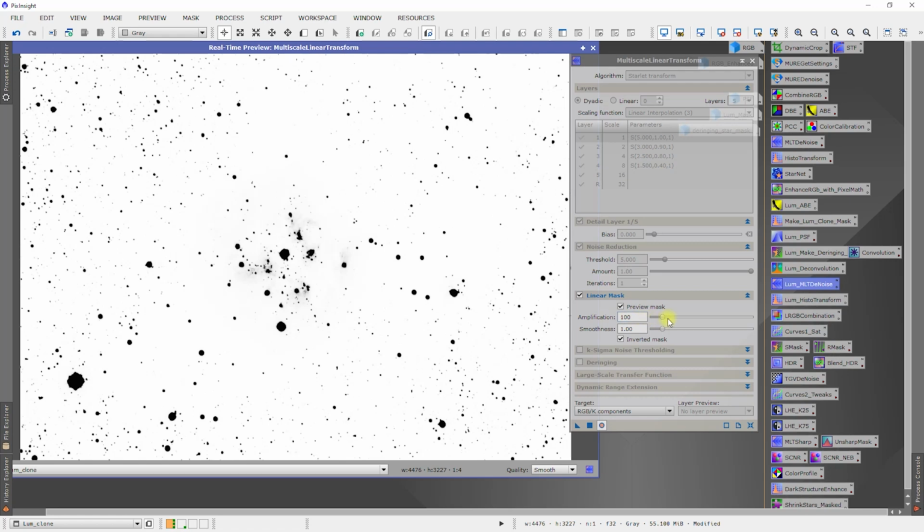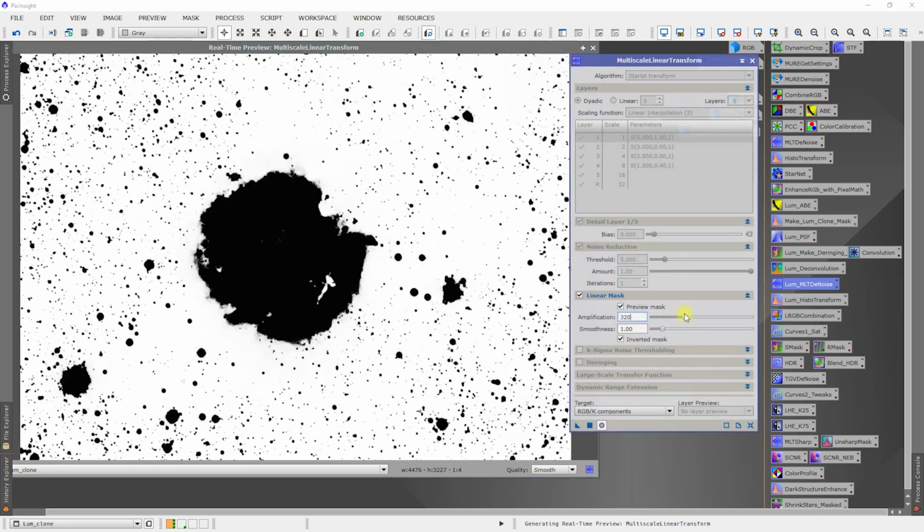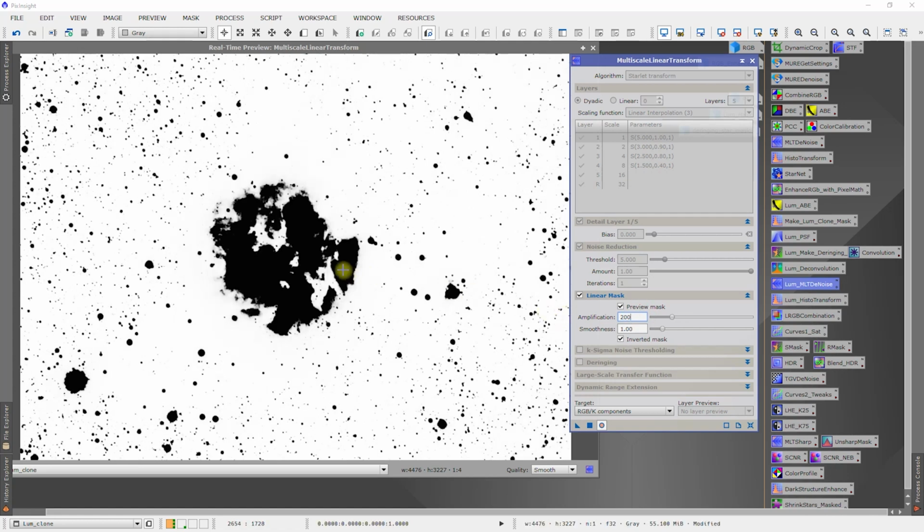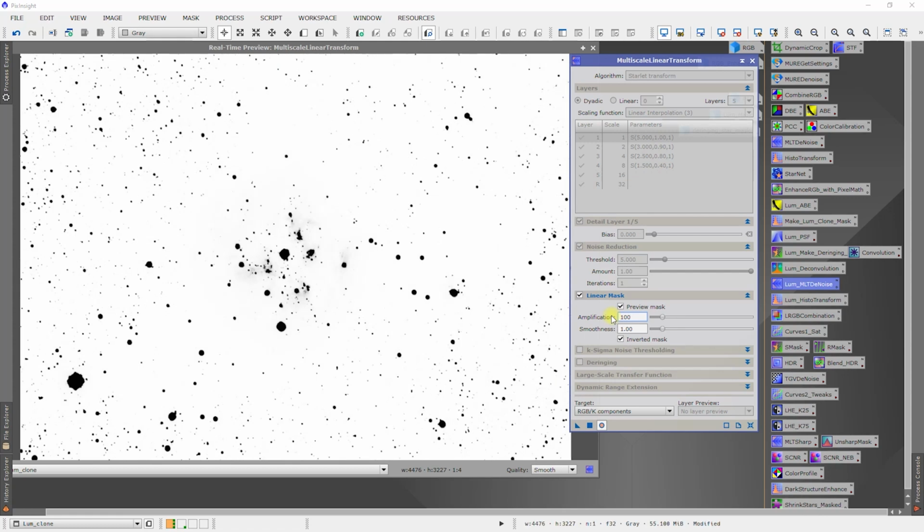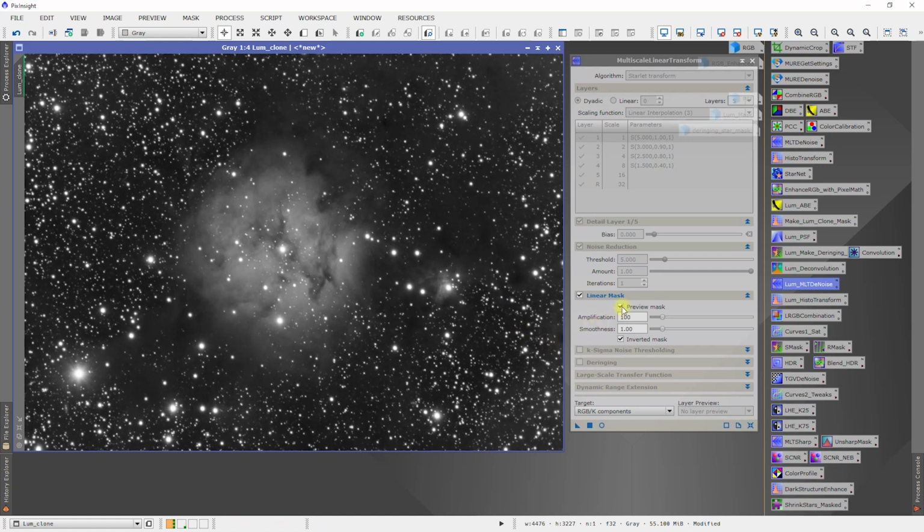I mean, we could amplify it a little bit, protect more of the nebulosity and the stars. What's 200 give us? But I'm going to leave it with what I had at 100. So we'll close out the preview.